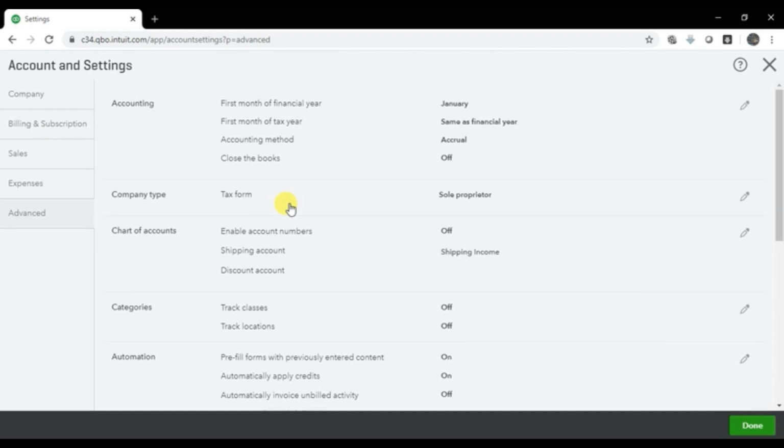Just a question. For example, someone just opened a business, and let's say it's in March. Okay, so we can put the first financial year month as March. So your books are starting from March, right? Otherwise, whenever you open any invoice or anything, the date will start from January. So whenever you are starting your bookkeeping, it's better to enter that date. If it is March, enter March. If it is August, enter August. Okay, then the tax form, the company type, is the same.